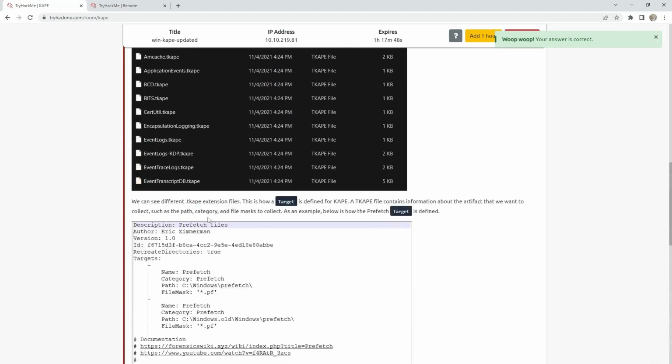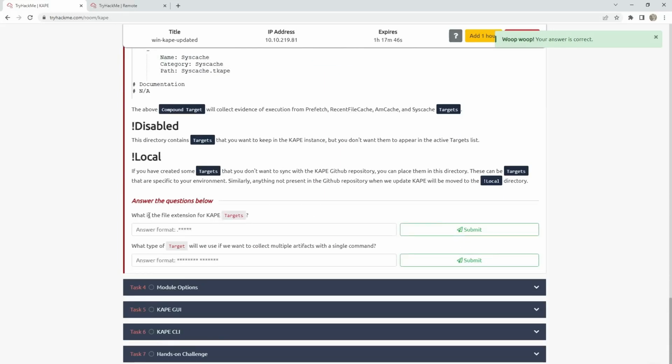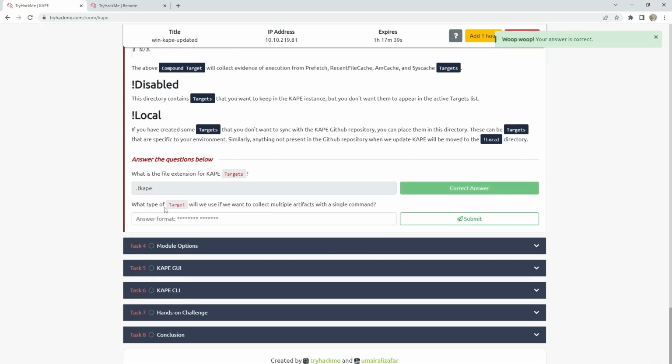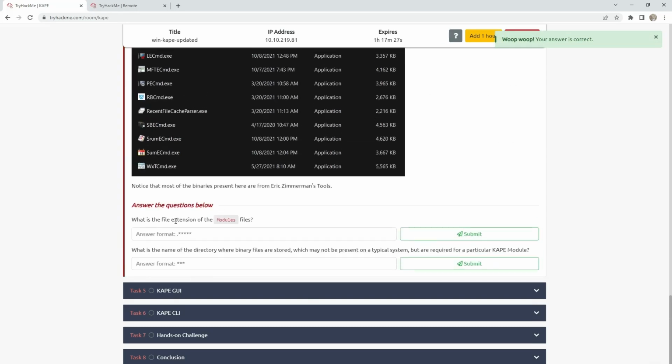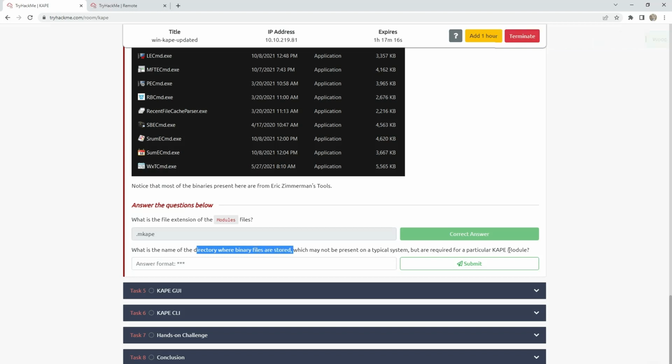Task 3, target options. What is the file extension of KAPE target files? It's .tkape, target KAPE. What type of target will we use if we want to collect multiple artifacts with a single command? Compound target and make targets. What is the file extension of the module files? .mkape, module KAPE. What is the name of the directory where binary files are stored, which may not be present on a typical system but are required for a particular KAPE module?